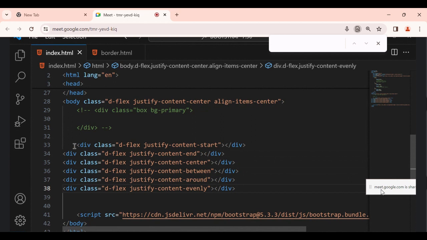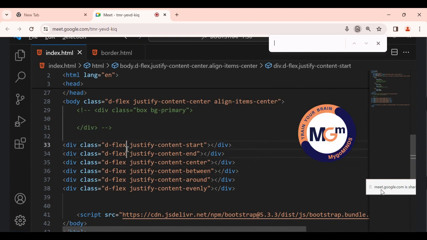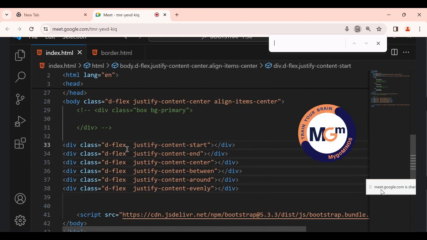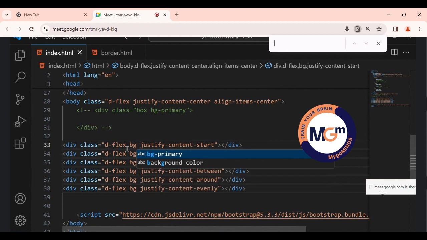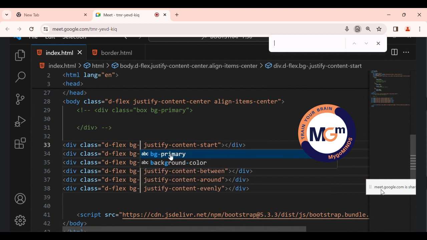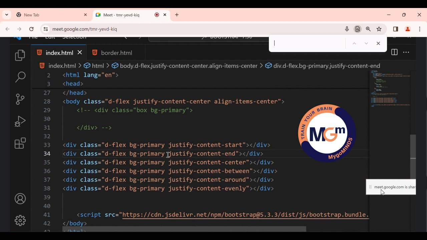Now how to take colors? Anyone tell me how can I take background color with the help of Bootstrap? We just learned it. Now bg, our next color. Primary is one color, and another color I will take is danger. And another color. What is that color name? Secondary. Success. And next, secondary. Yeah, super.